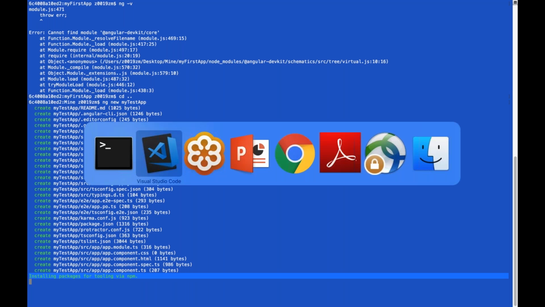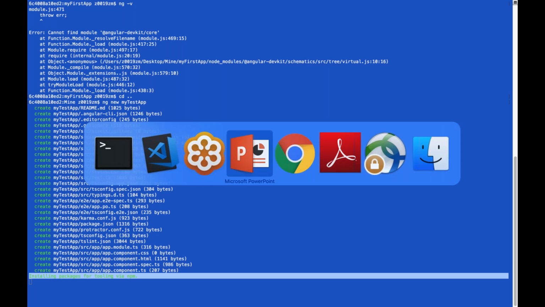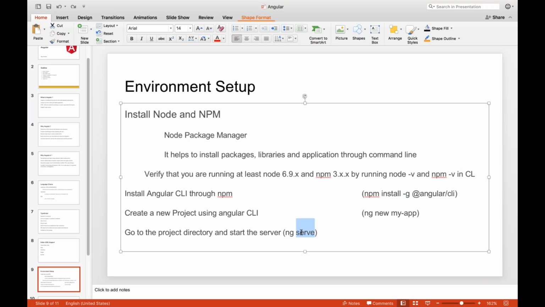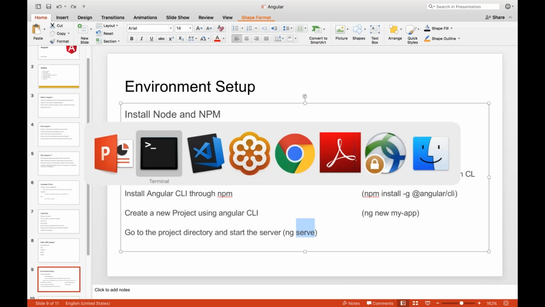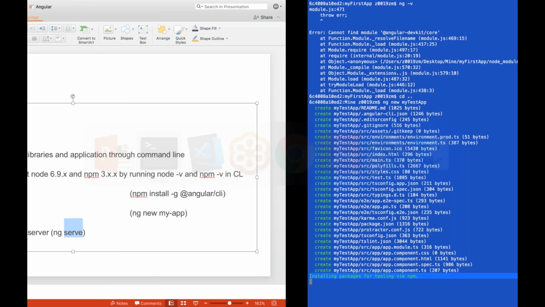Okay, so once you do that, then the final step, what I have mentioned in my slide, you have to do ng serve. To do this ng serve, you have to go inside the project you have created, and then run ng serve. Something is going on, let's just finish, then we'll go. And before that, let's try to understand what it generates.